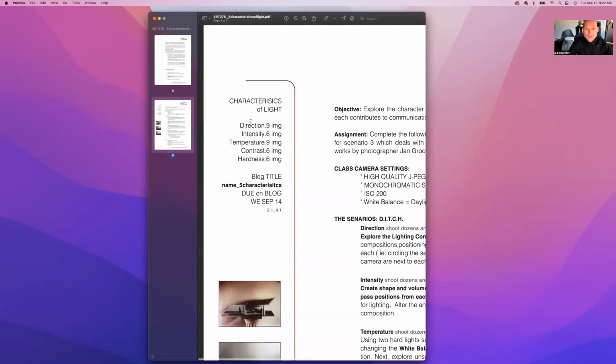You'll see for each of these 5 characteristics, what we have are the amount of images that you are looking to do. So for direction, you're looking to choose 9 images out of all of the images for direction that you've shot. Presumably you've shot dozens of photographs while doing the direction experiment. You're moving around from number 2, 3, 4, and each time you move to each of those positions, you've been taking lots of photographs to explore the lighting from that direction. So from that group of dozens of images, you're selecting 9 of them.